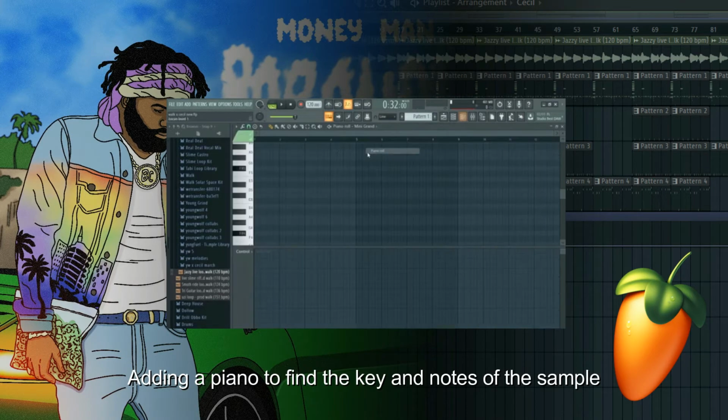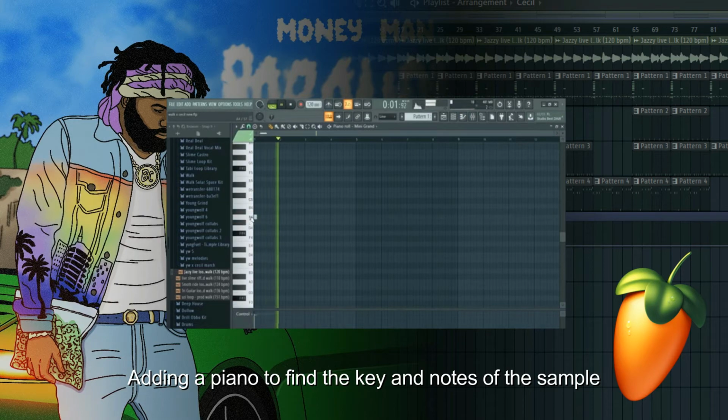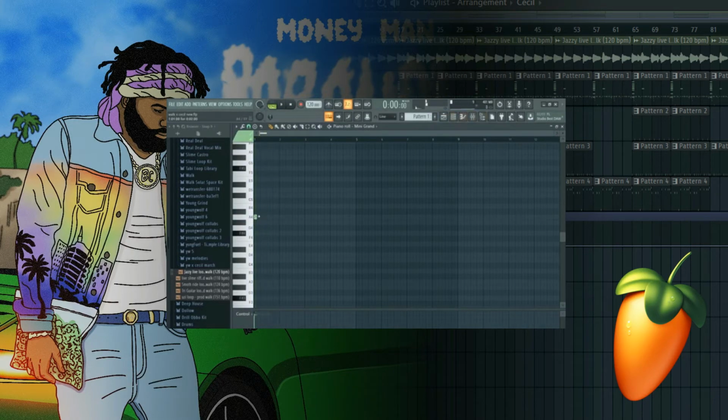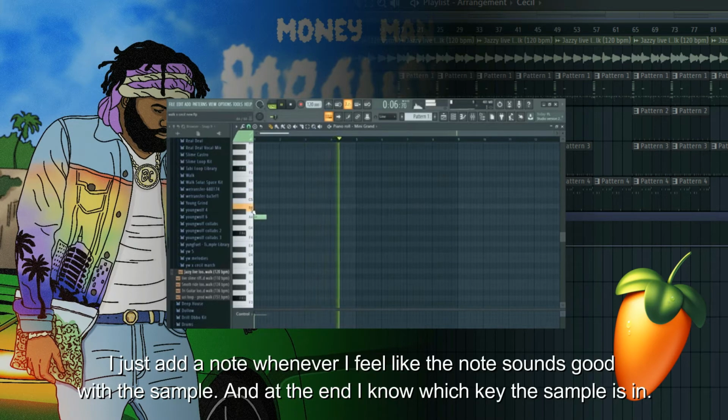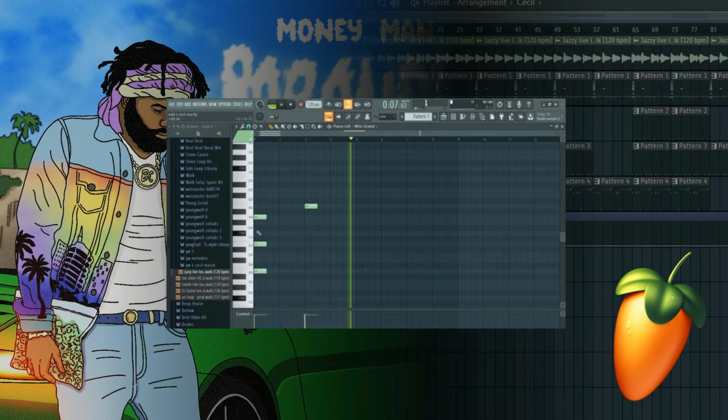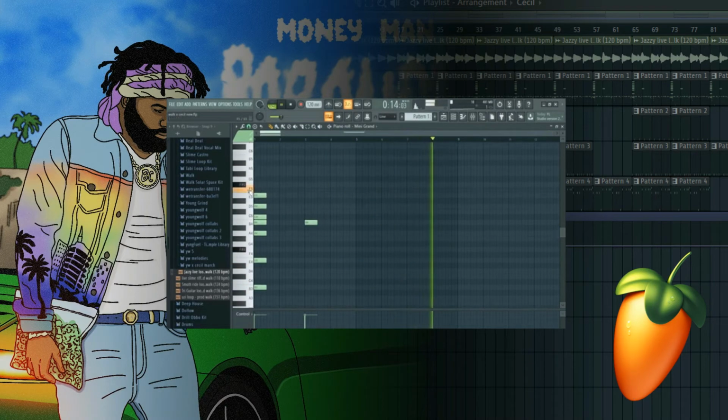Now, once we've got the sample where we want it to be with the reverb and the EQ, we're gonna open up a piano. You can use any piano that you like. Then we're going to start pressing some notes to find the scale of the sample. I'm just going to click some notes wherever it sounds good with the sample, and in the end, I'll know exactly what the chord is that we're in. From there, I can build any type of counter melodies or any other chords that I like.